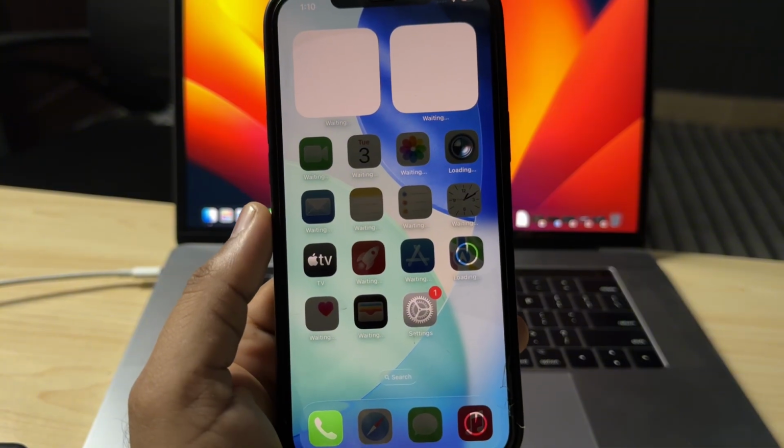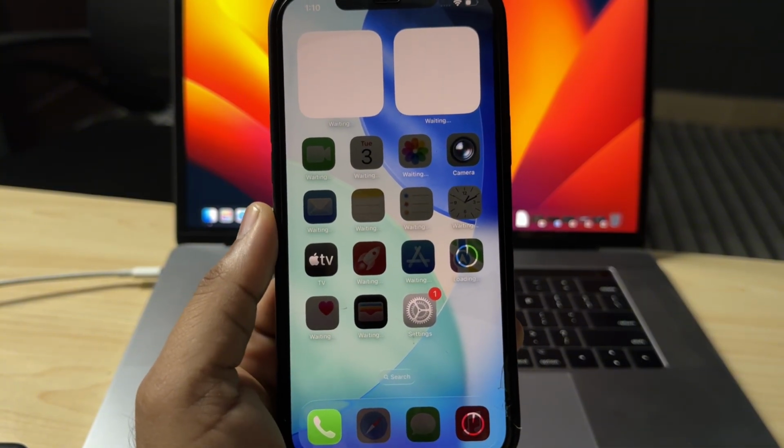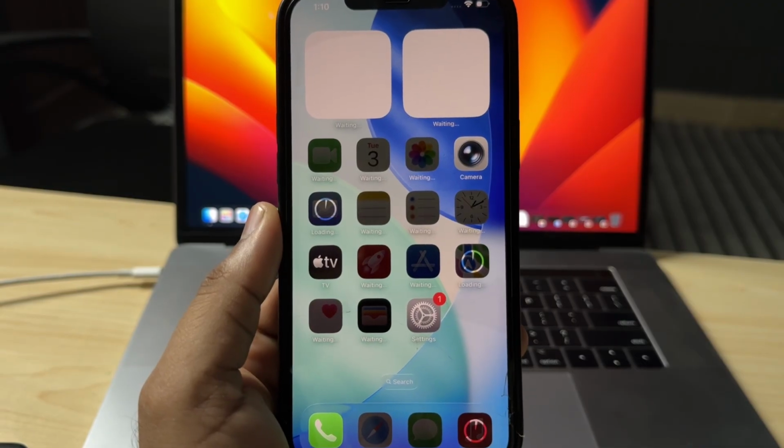Okay, as you can see, iPhone successfully restored and erased everything without knowing the Apple ID password.